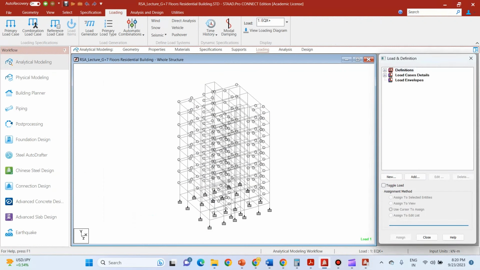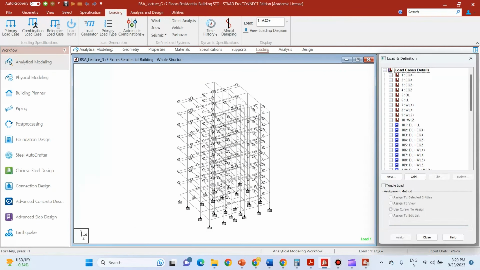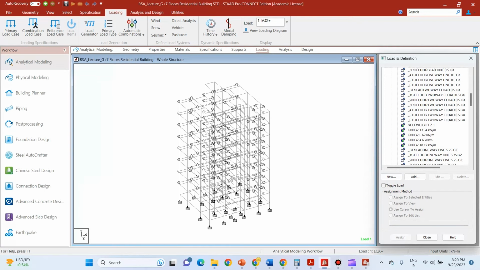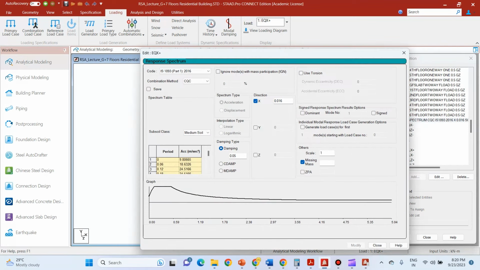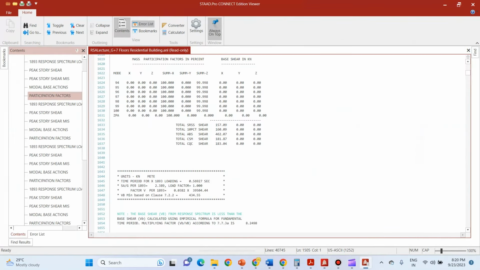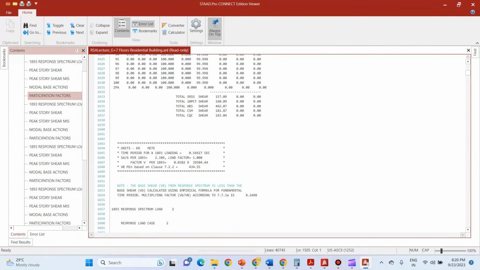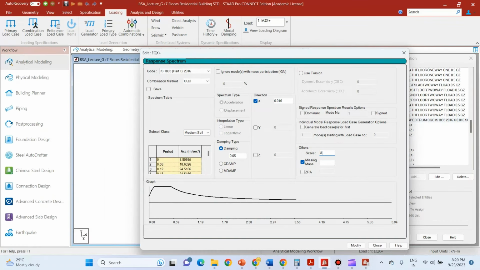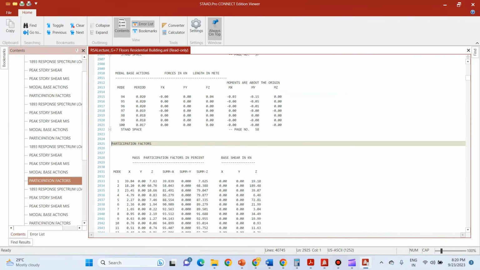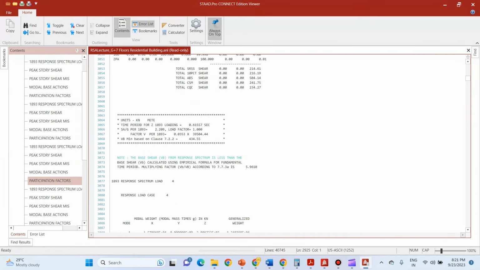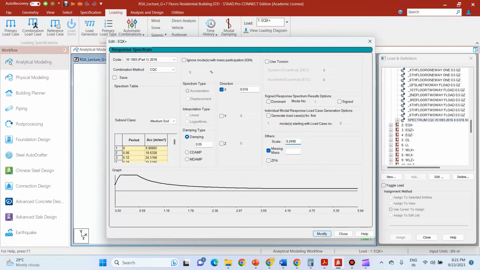So click on the loading button. Click on EQ plus X. Double click on our response spectrum load case. So now instead of 1 in the x direction, the scale factor that we need to apply is 8.2498. So here it will be 8.2498. And in the z direction it will be 5.9610. So first of all, modify this.